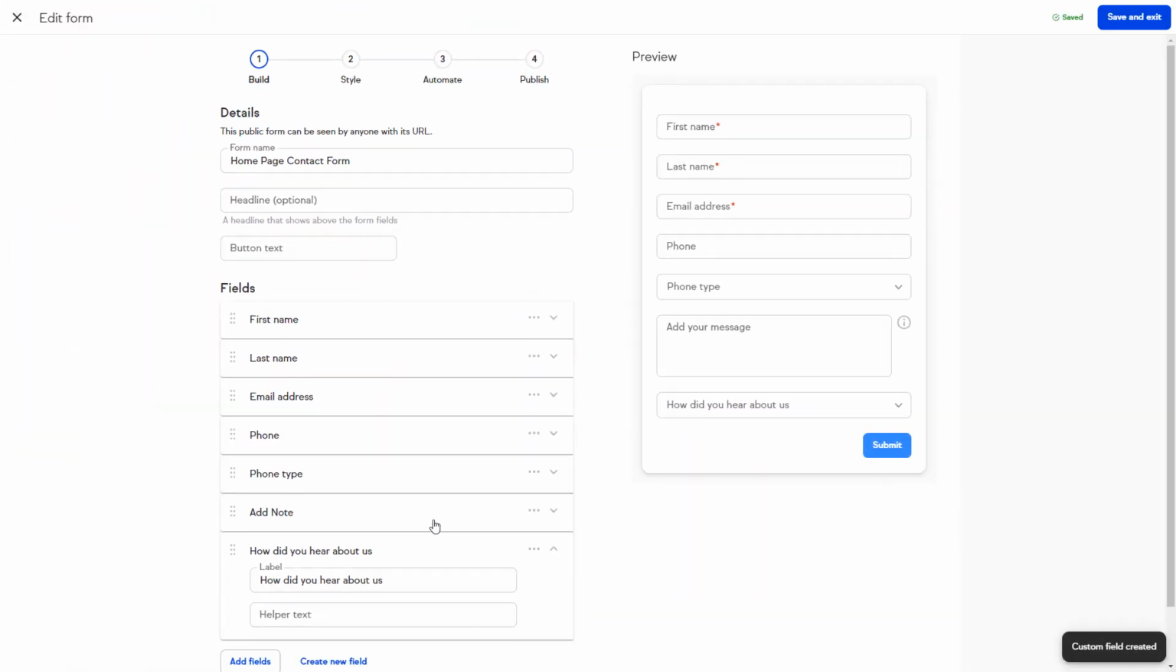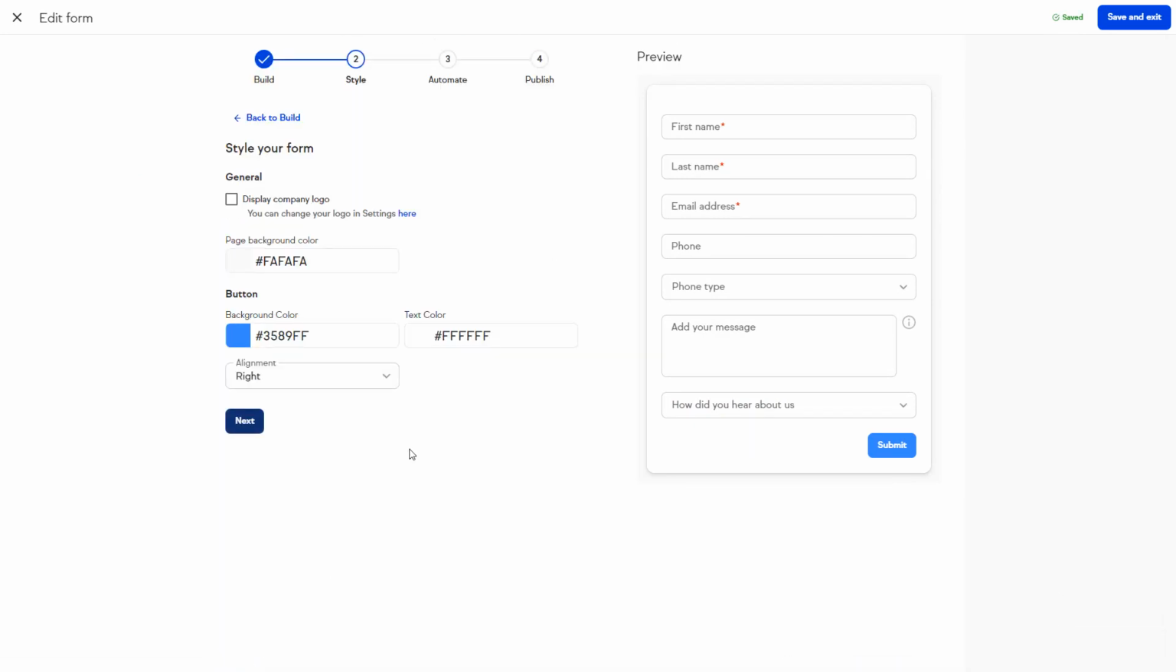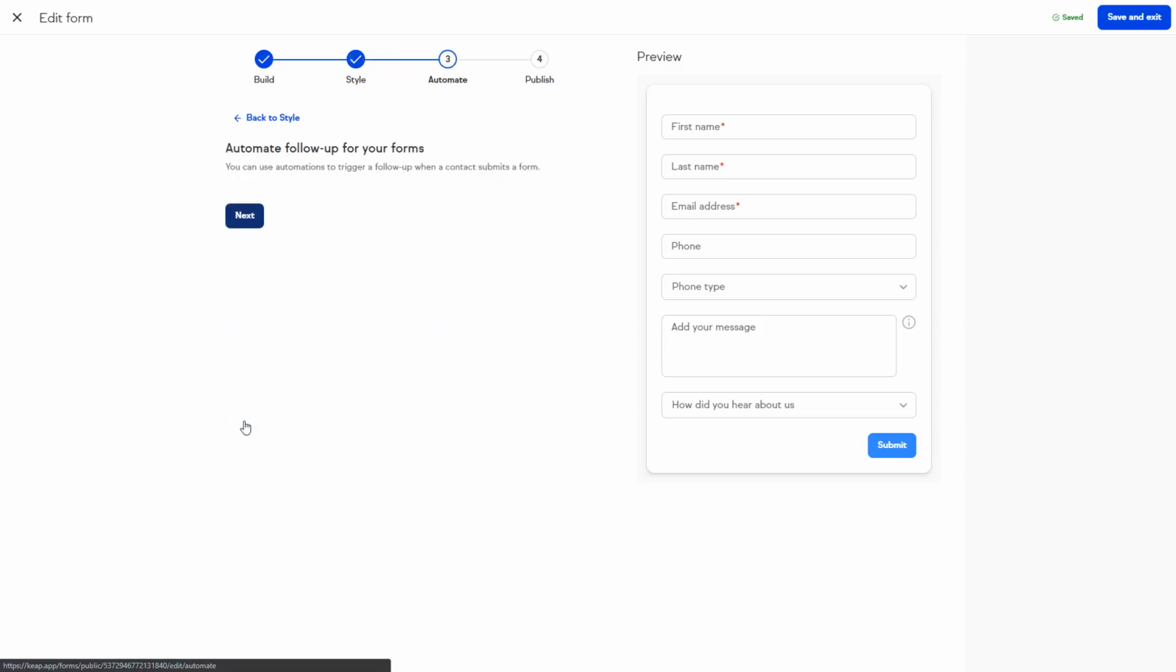When you're finished building your form, click the Next button to apply any styling changes. On this page, we can choose to display our company logo as well as make any color changes to the form background or Submit button. Click Next to start adding some automation.